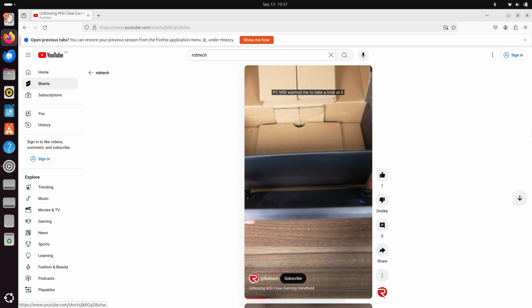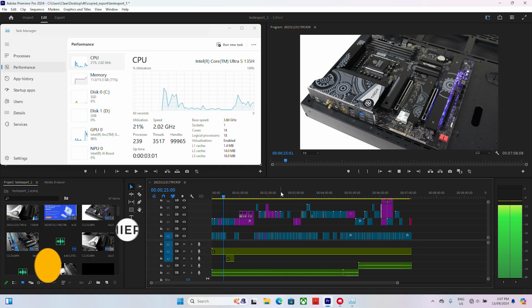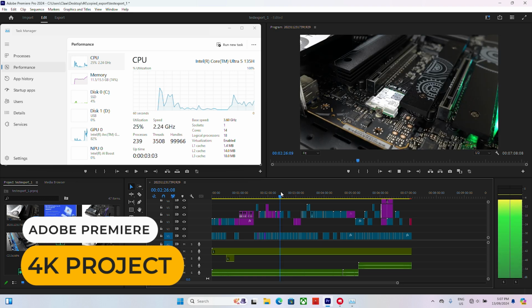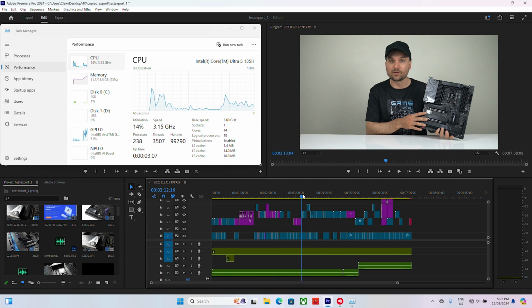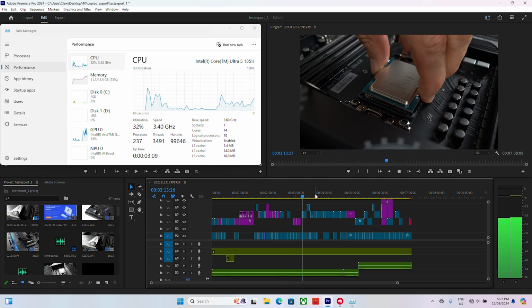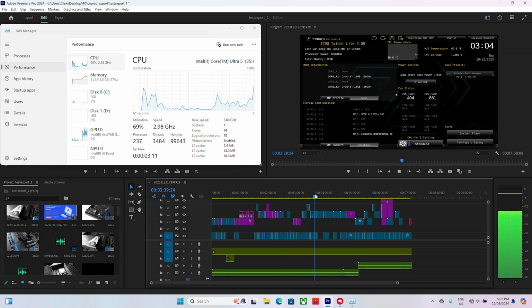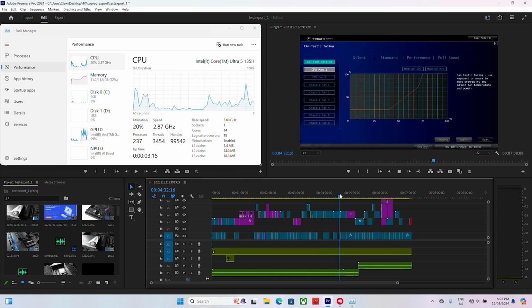Okay, so before we check out some desktop gaming, let's have a look at video editing performance. As an Intel handheld, the Claw makes the most sense if you're also using it for content creation, not just gaming. And Intel's QuickSync doesn't disappoint. The MSI Claw handles my 4K project really well.